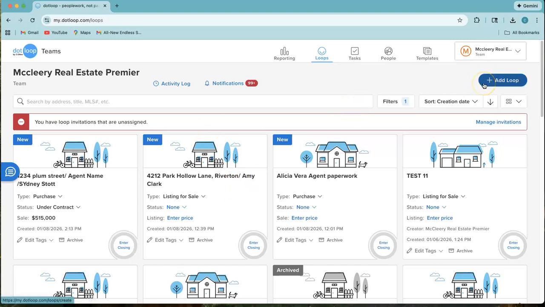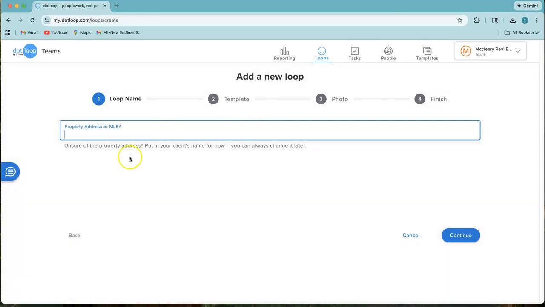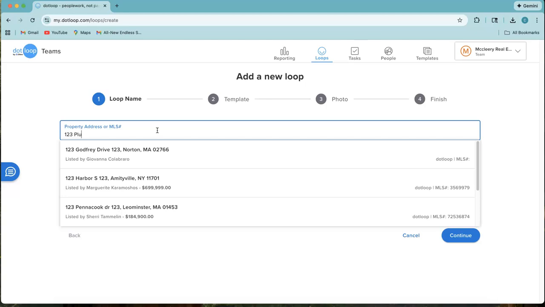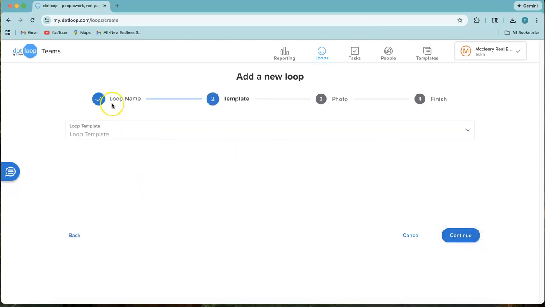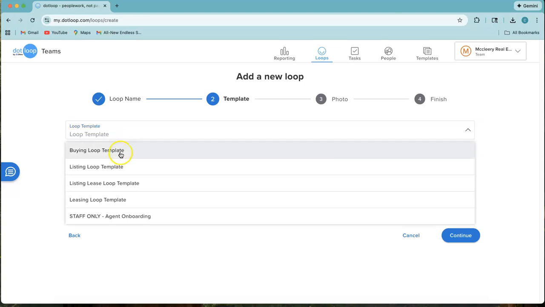So first things first is you're going to add a new loop. It's going to ask you for the property address. Okay? And we're going to continue. Next, you're going to pick whether it's a buying loop or a listing loop. So are you helping clients buy a home or are you listing a client's home?